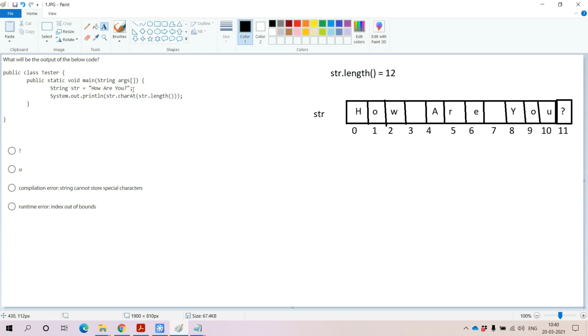If you construct one string along with this message, str is the string reference variable, and "how are you?" is the message available in the string. The string index position starts from 0 and ends with 11. Here h is at index 0, o is at index 1, w is at index 2. The white space also has its own index position, which is 3.